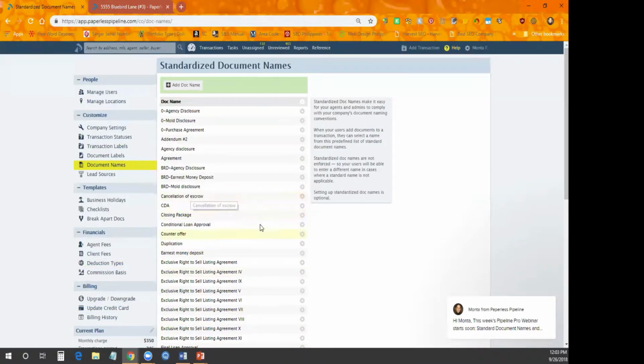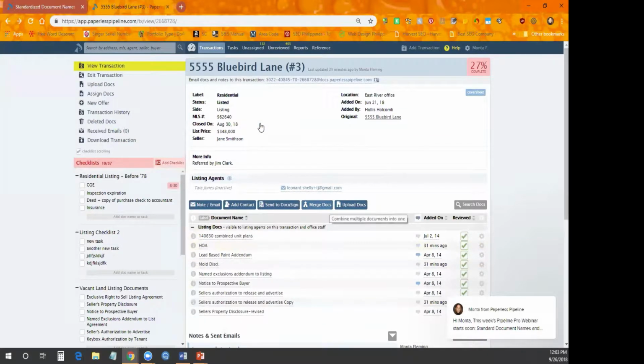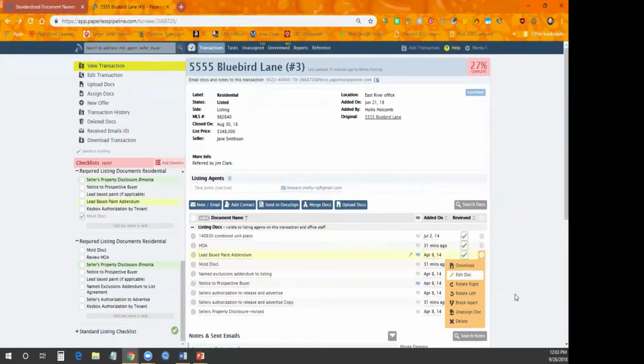So let's talk about the second major benefit, and that is ease of entry for the agents or admins. So I'm on a transaction now, and like I mentioned, whenever a doc is being added to a transaction, there'll be the opportunity to see these standard doc names. Those will automatically show up. So that means whether you are uploading a doc, whether you're assigning it from unassigned docs, whether you're breaking it apart or merging it, right? Whenever you're doing those things, you need to name the doc in those cases, or when you're editing a doc, right? You always get the name there as well.